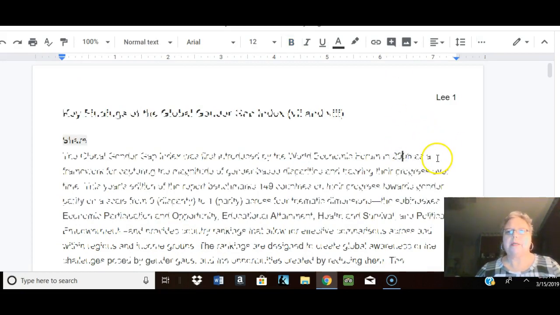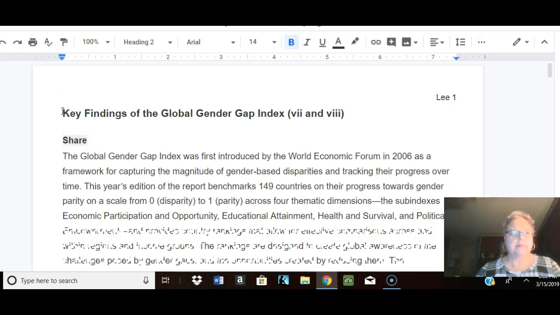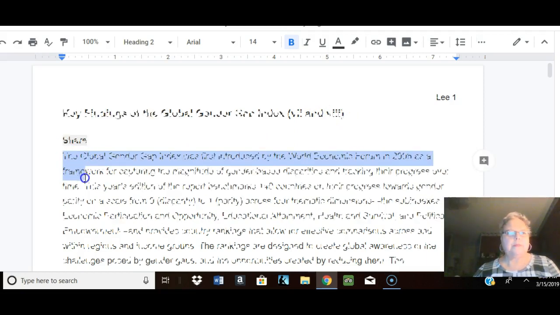If I can make it look like English here for you. Oh, this is aggravating. All right, and particularly here, this is from the Global Gender Gap Report. I just copied it and pasted it into this document so you know where to look for it. And the pages that this came from were in the introduction, so they were lowercase Roman numeral VII, 7, and VIII, which is 8.